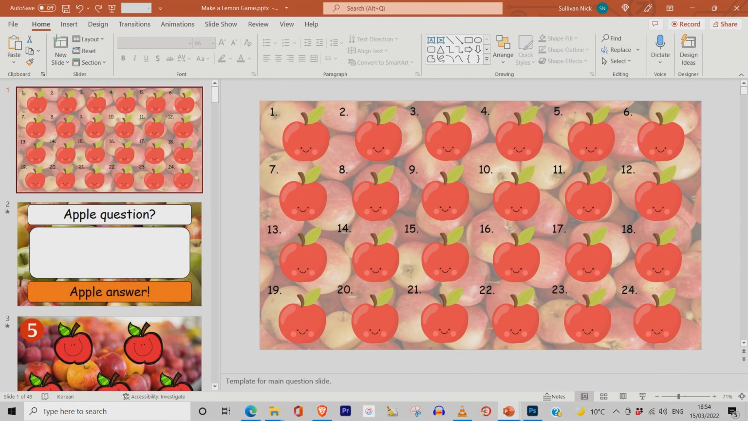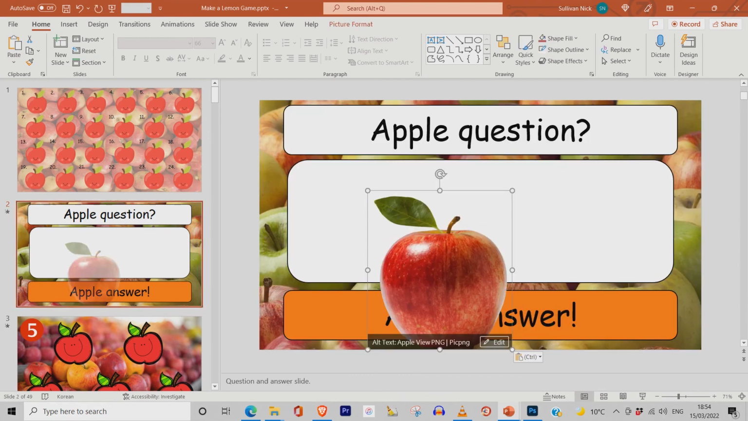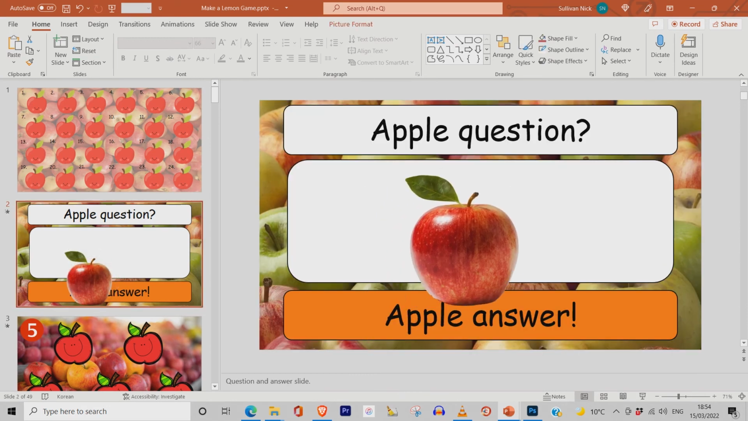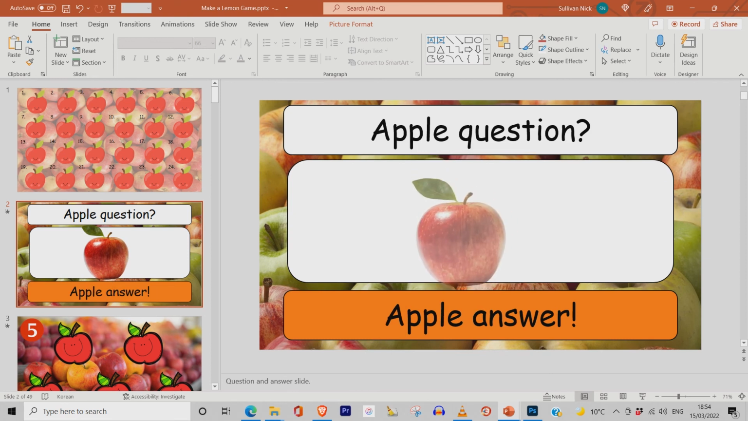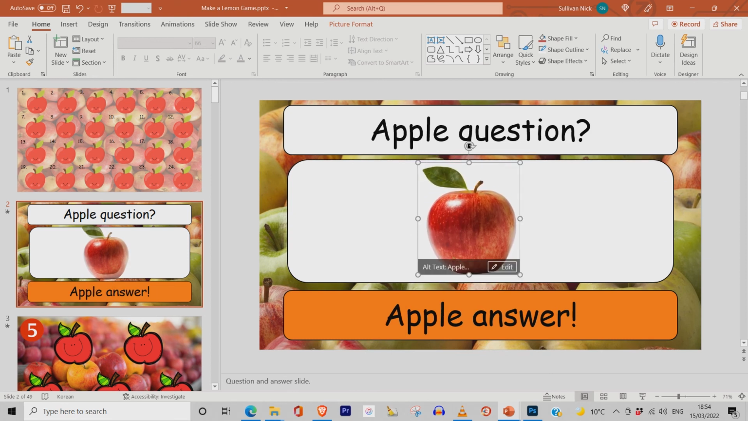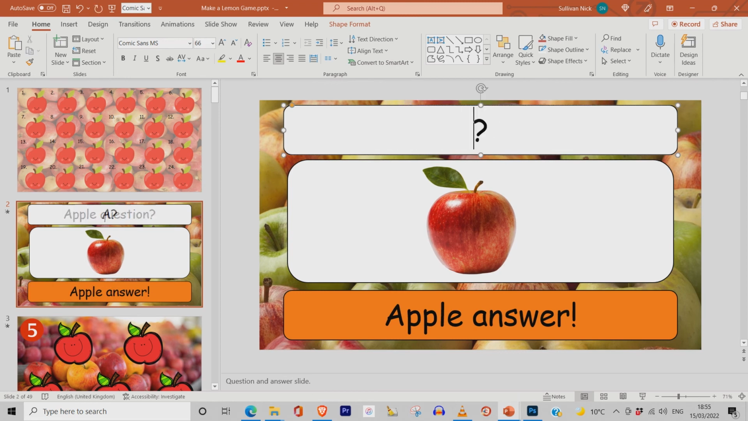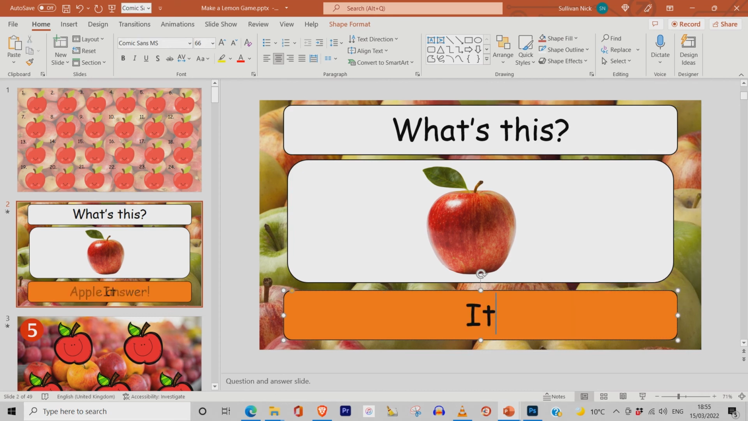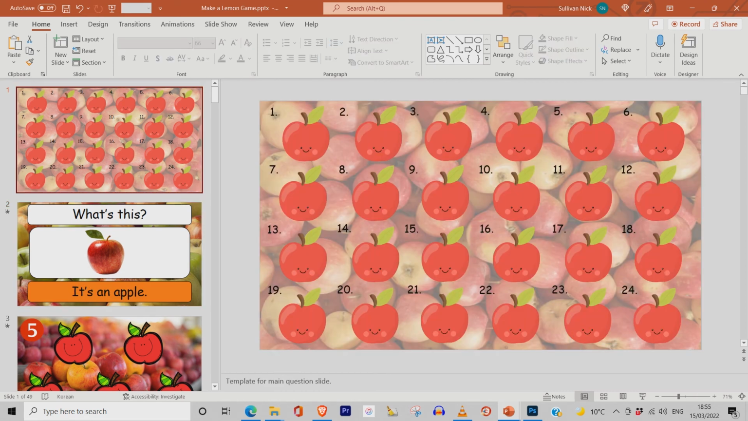Okay, so now let's try this game out. So of course this is a template. So what I'm going to do, I'm just going to make one question in here. I'm going to paste in a picture of an apple. You can use any pictures and make any questions you like. So let's just write in the top here, what's this? Question mark. And then the answer, it's an apple. Good. And then let's go to the main question slide.